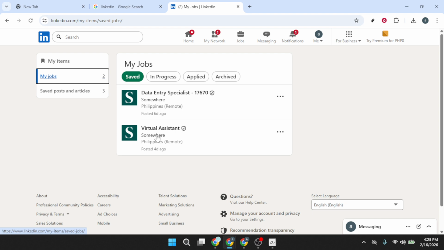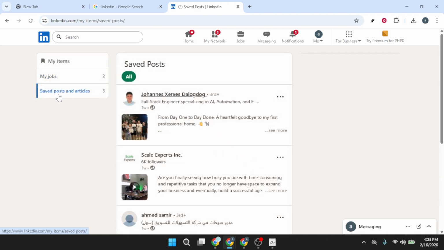That's it. You've opened LinkedIn through Google, viewed your saved jobs under My Jobs, and accessed your saved posts and articles from the left sidebar. Keep using these areas to stay organized and make the most of what you discover on LinkedIn.